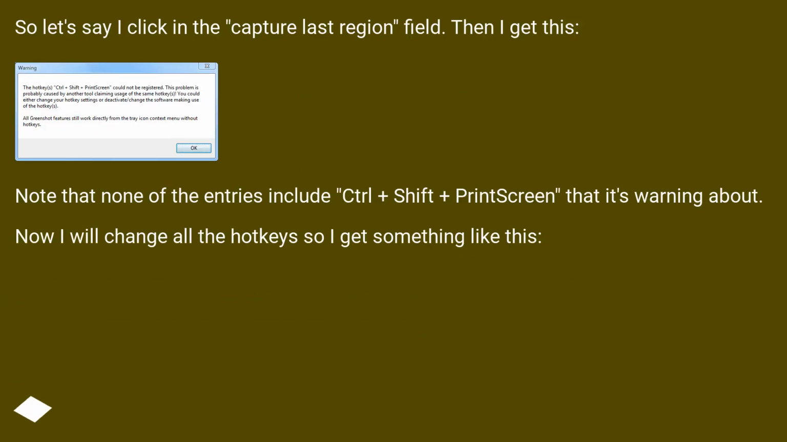So let's say I click in the Capture Last Region field. Then I get this. Note that none of the entries include Ctrl plus Shift plus print screen that it's warning about. Now I will change all the hotkeys so I get something like this.